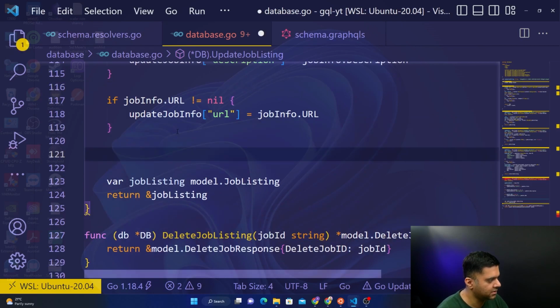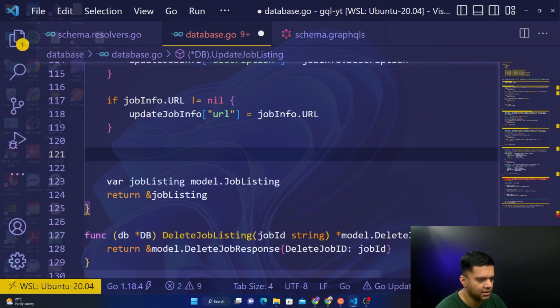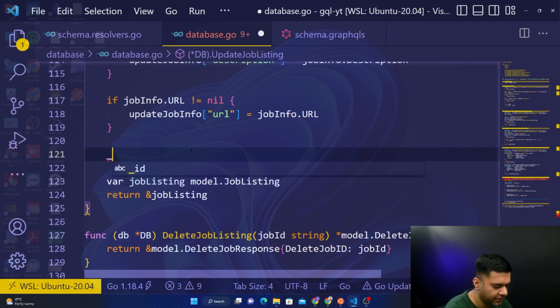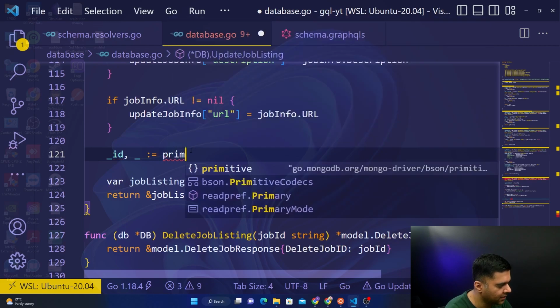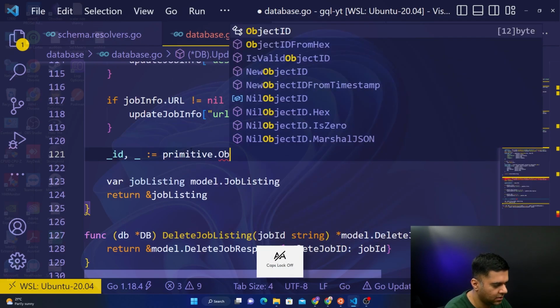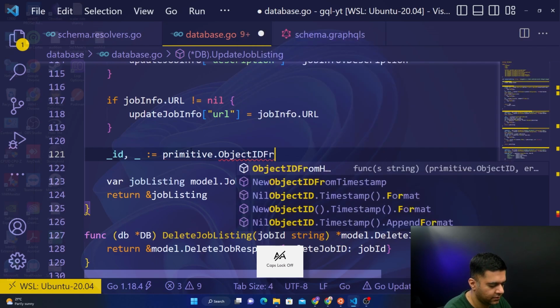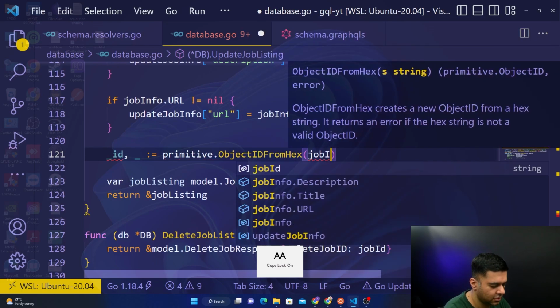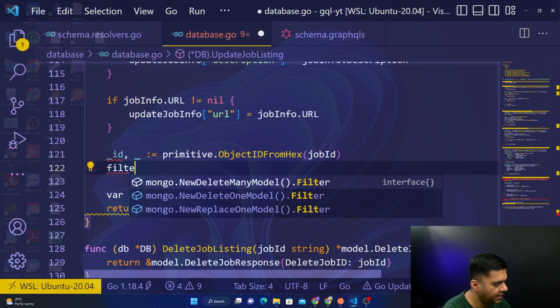Just remember, we've still not called the update function in the database, right? We have still not done that. But before that, we need some filter and all of that. So firstly, I'll work on the ID part of things. So I'll say primitive dot object ID from hex job ID. Then the filter, because I want to send the ID and the filter both.